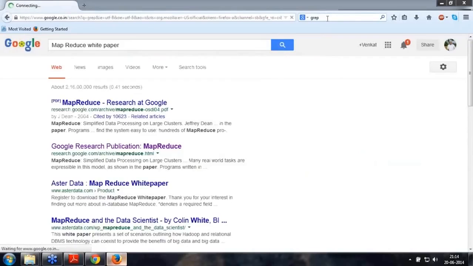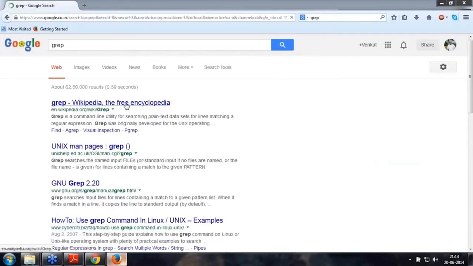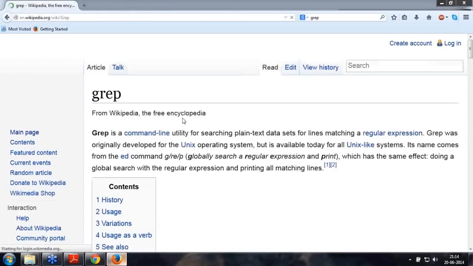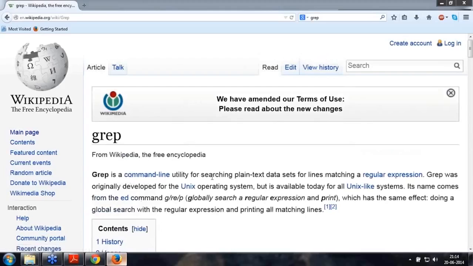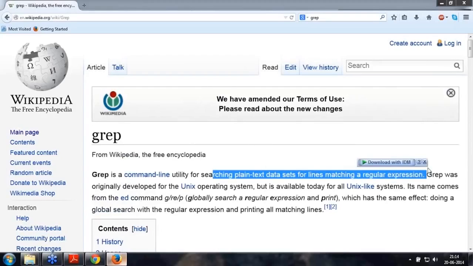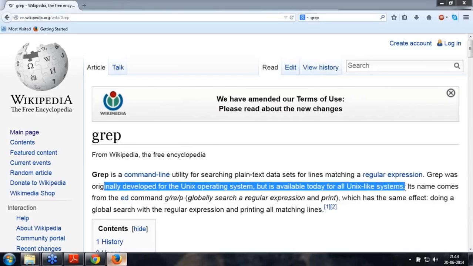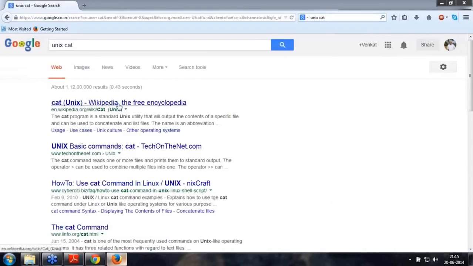Just press enter. You would see there it is. Look at the solution. In Wikipedia, it is loading up. So grep is a command line utility for searching plain text data for matching a regular expression. Grep was developed for the Unix operating system, but is available for all Unix-like systems. And if you search for cat, all cats will come. That's the reason why I am searching for Unix cat. There we go.